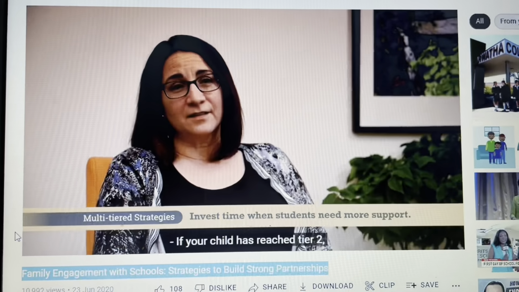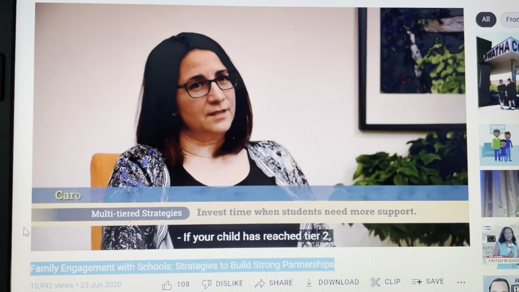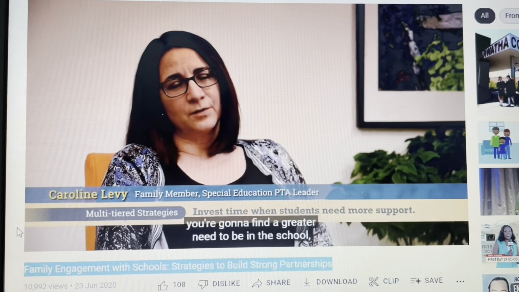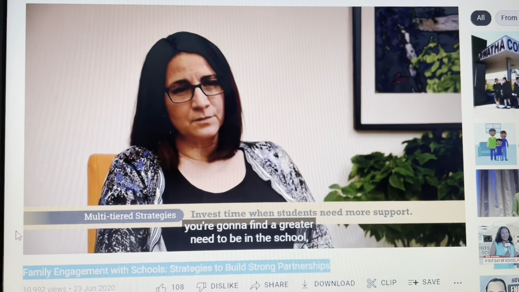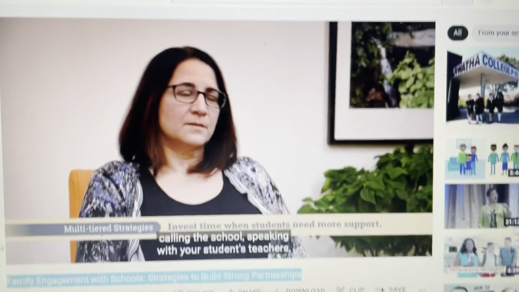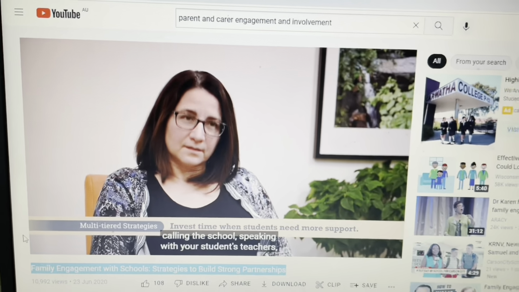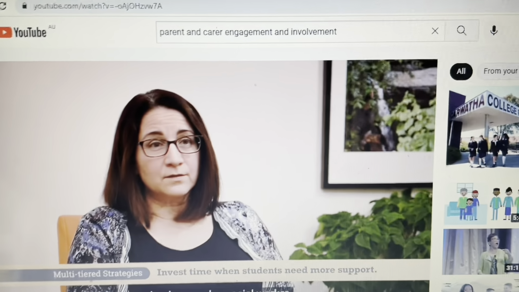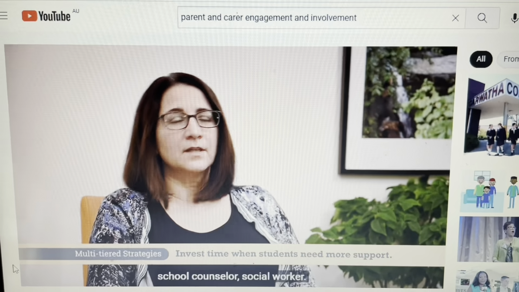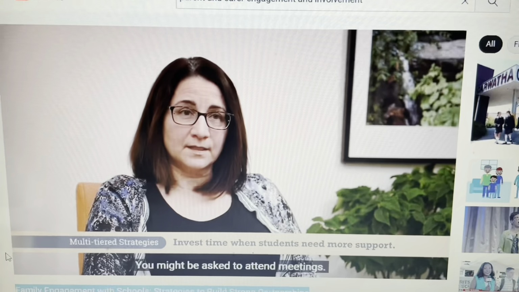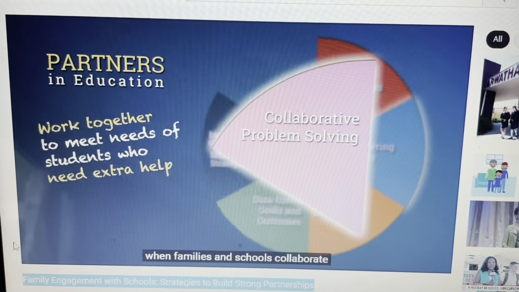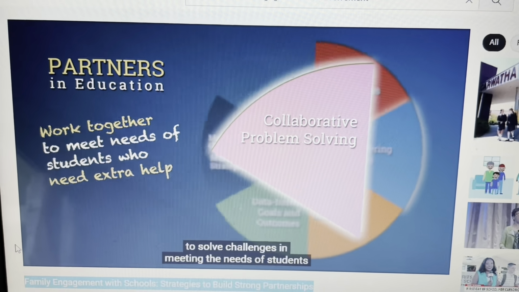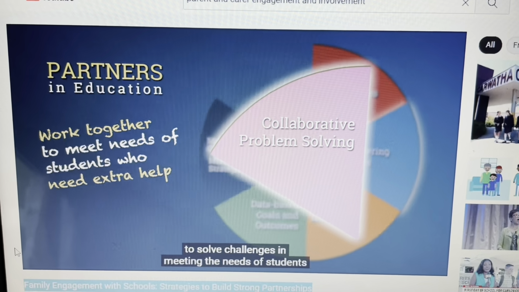If your child has reached Tier 2, Tier 3 level of support, you're going to find a greater need to be in the school, calling the school, speaking with your student's teachers, school counselor, social worker. You might be asked to attend meetings. Effective problem solving is key when families and schools collaborate to solve challenges in meeting the needs of students who require more support.